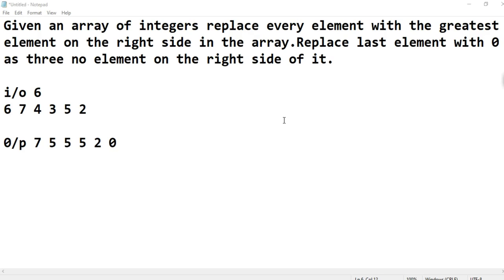So guys, let's start with another array problem. Let's read the question, and after we read the question, we will understand it. Then we go to the input and output and how the outputs come. Then we will move to the coding part, guys. So let's start the question.